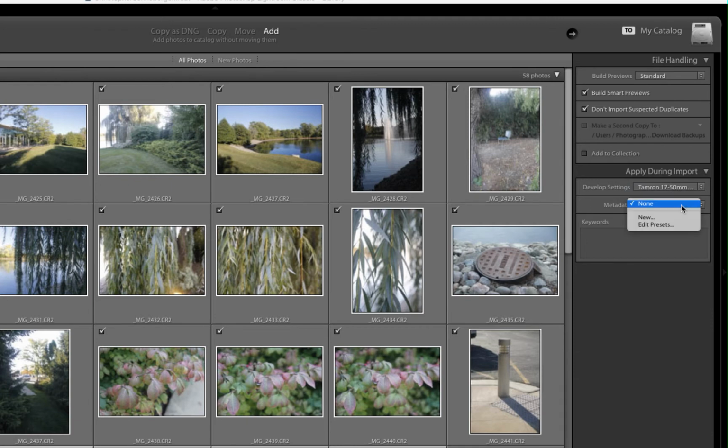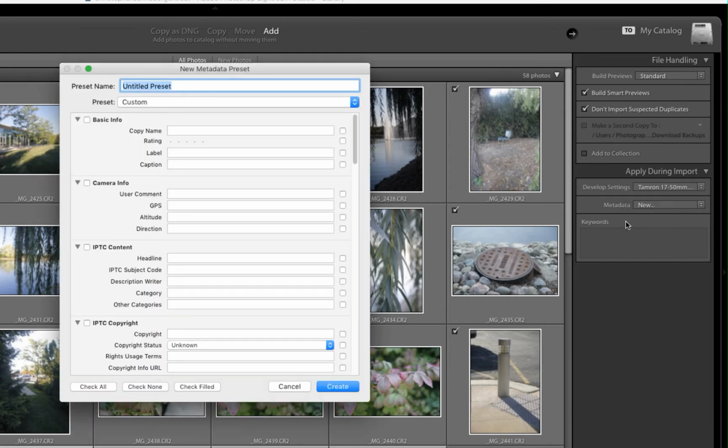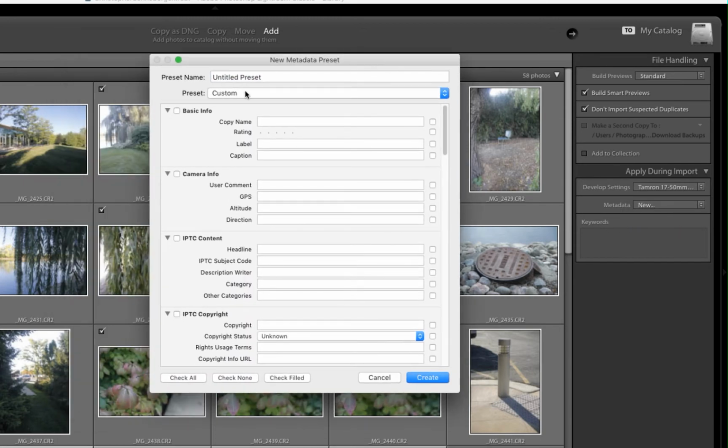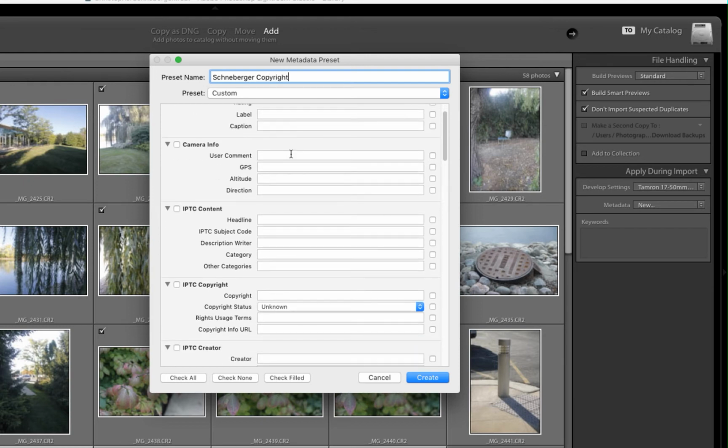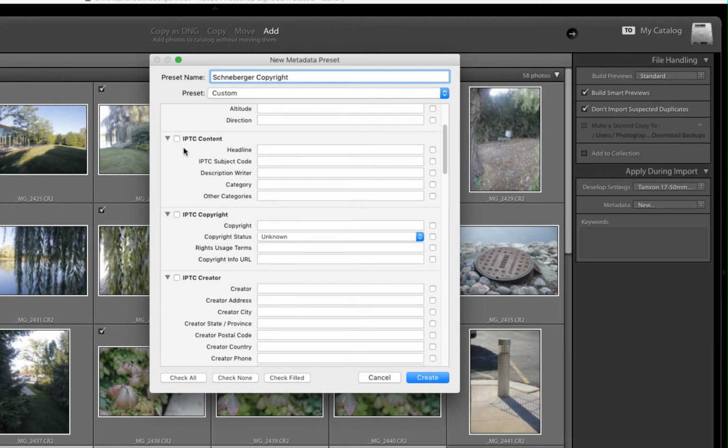Then we also have metadata. This is a great place where you can add copyright information to your images. So I'm going to click New, and I will create a new copyright metadata set. And here, up at the top, preset name. I'm going to name this my last name and copyright. Then I'm going to come down to this section that starts with IPTC copyright. And under copyright, I'm going to put in my full legal name. You should put in yours, starting with capital letters at the beginning of each name. This is legalistic stuff. So full name with capital letters at the beginning.